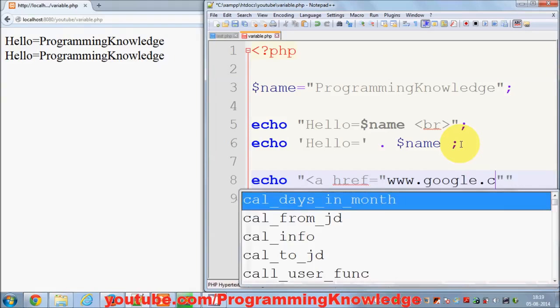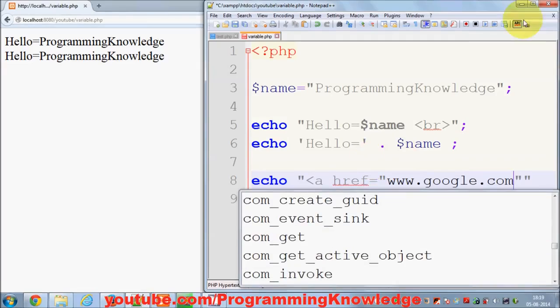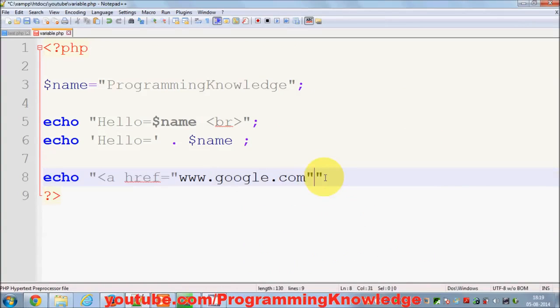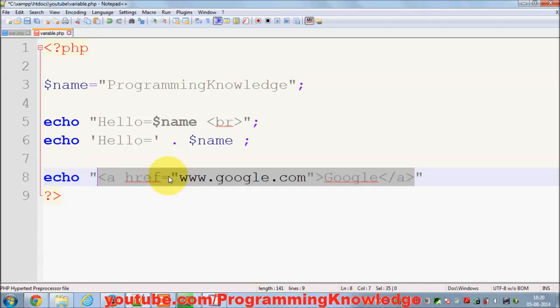www.google.com, and then after your link name you just close this tag, and then give your name, which will be shown on top of your link. So for example, Google, and then you close this tag by this. Okay, so this is the HTML code which I'm writing. If you don't know HTML code and how to print these links, you can go to my playlist and see the HTML tutorial, or you can Google it. It's easy to find how to print this.